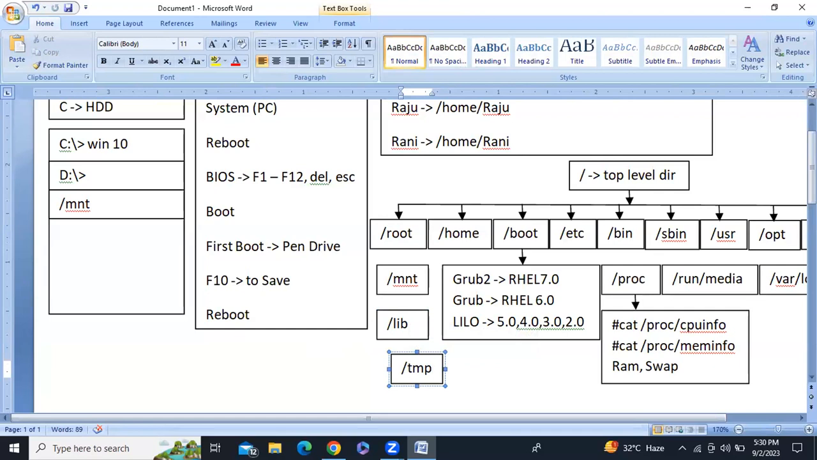In Linux, no need to bother. Automatically it will delete the temporary files. No need to delete manually.